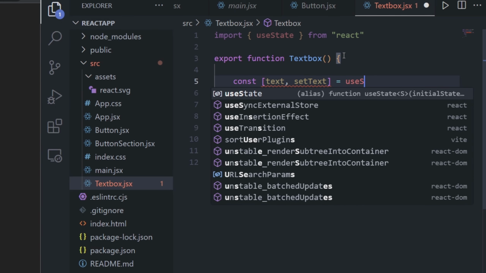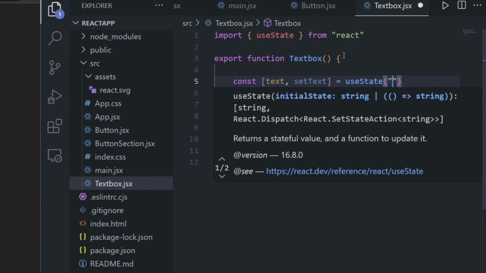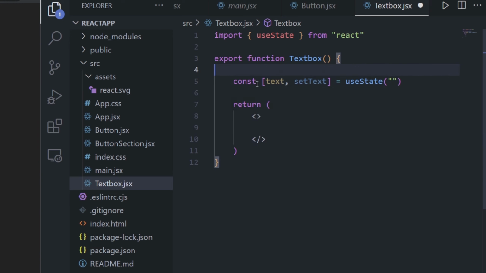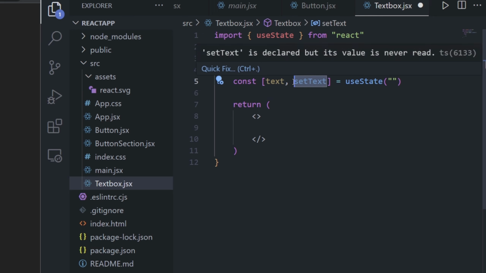And then for now, we just want to default the text to an empty string. So basically, again, all this line is doing is accessing React's useState function, and we are setting this equal to an empty string at first. This is our actual state variable, and this is our state setter function. So if we want to access this state, we can get text, and if we want to change this state, we can use setText.